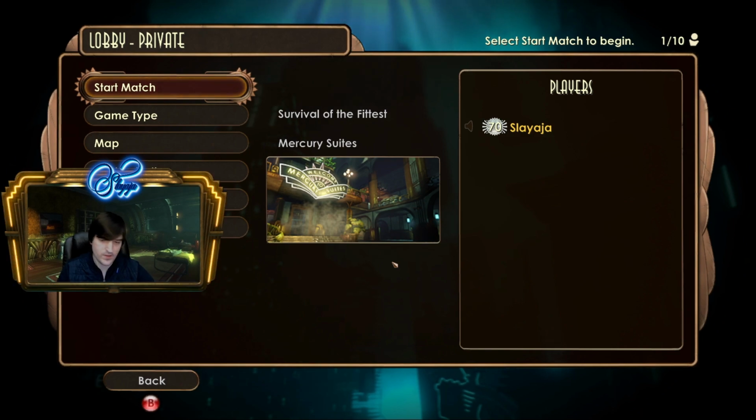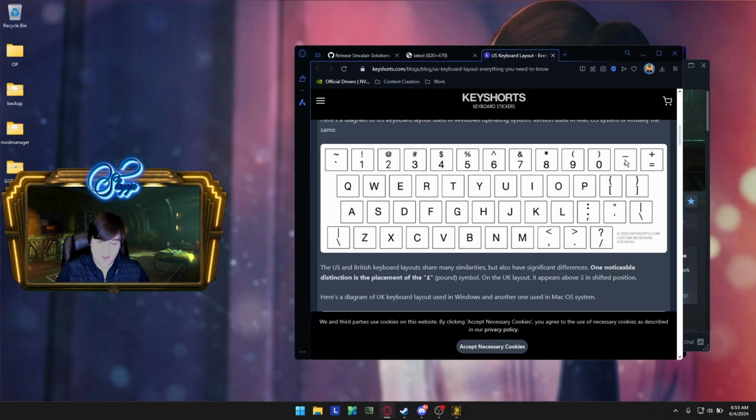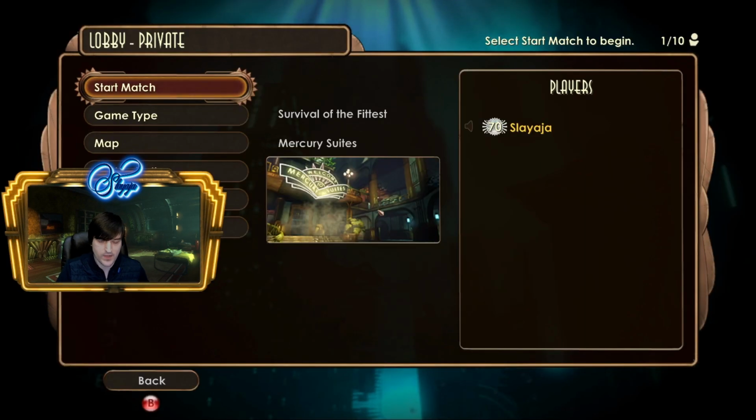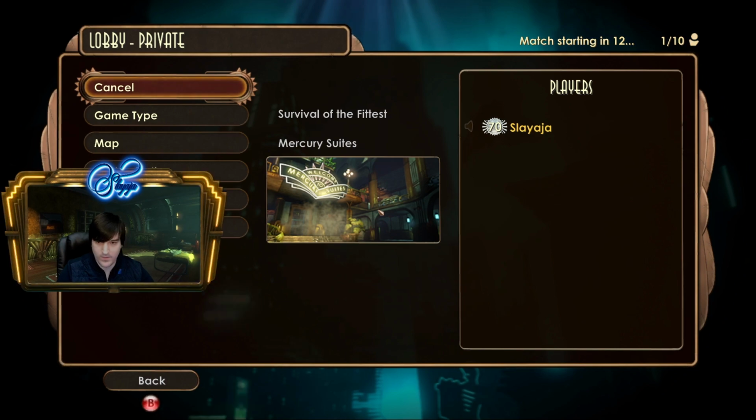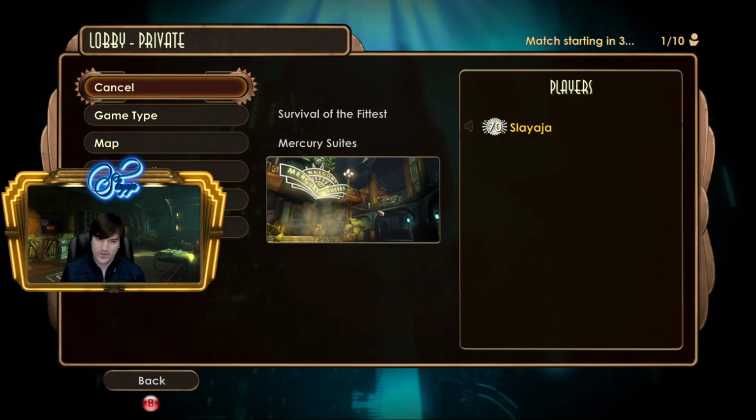But before I do that, as we're starting up this match, it's important that you press the minus key. The minus key, as you're loading into the game, will trigger the FOV fix. Or if you're using a gamepad like me, you can press up on the D-pad and that will also trigger it. So remember, minus key. You're going to press the minus key on your keyboard as you're loading in, or even right before you select your loadout.